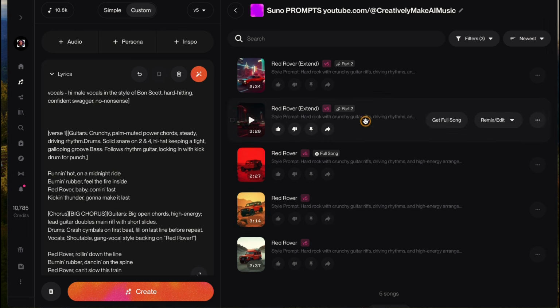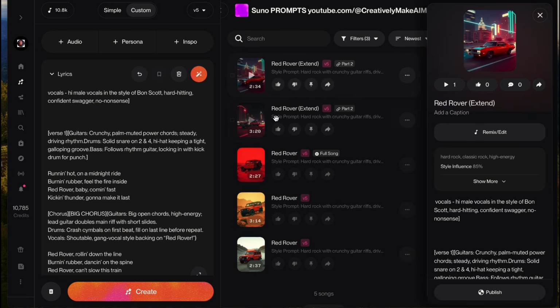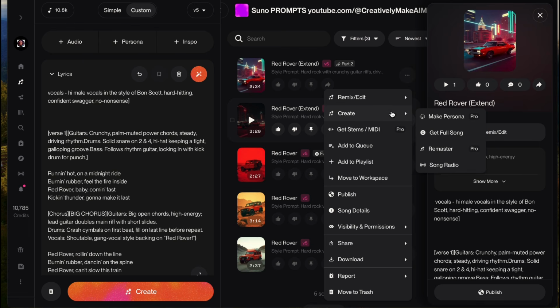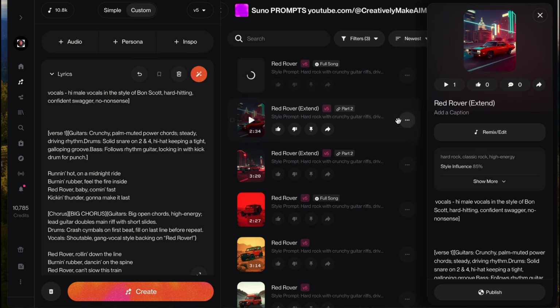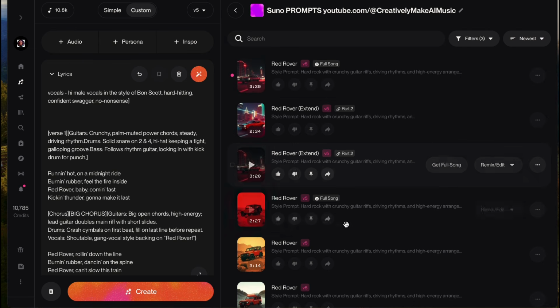There's one last step to this process, and then you'll have a full song. You have to pick which version of the extension that you like. Click the 3 dots, tell it to create, get full song. I liked the second one better. Now it's taking that part and adding the vocals to the full instrumental, and now we have the whole thing. Here's a sample.